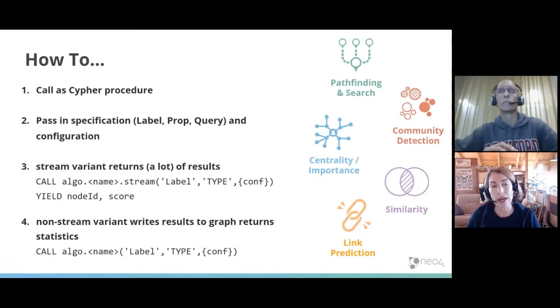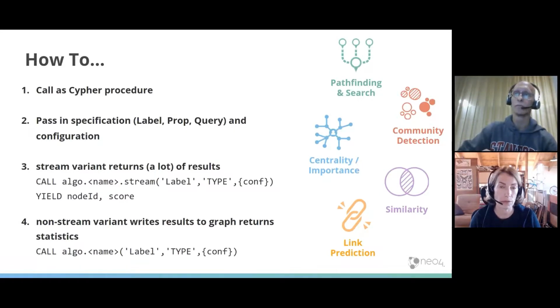So if we want to look at how you actually use these, how do you call these? You can call the graph algorithms after you have the library installed. You can call them as a Cypher procedure, just like you would any other Cypher procedure, and then pass in whatever configurations and attributes you might have, what labels do I want to use, what are the parameters that I want to set. And then you have a choice of whether you want to stream the results or write them back to the graph. If you do decide to stream them, just realize that you could have a lot of results to look through.